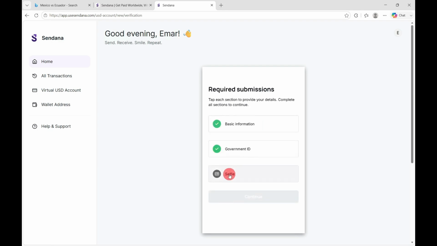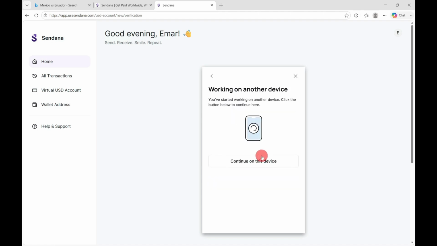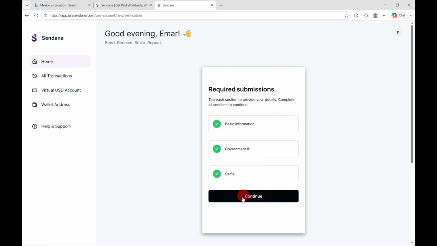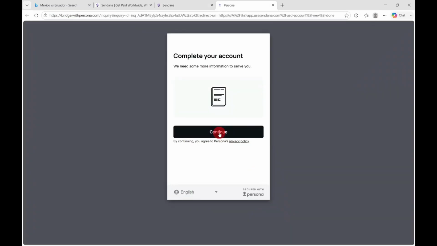Then go ahead and select selfie. So again, you can continue on other device or you can use your laptop to proceed if you have a good camera. Now once your verification is complete, you'll see 3 ticks on your phone. So just go ahead and select continue on device. So here I'm just going to continue again. Go ahead and select next. Here I'm going to select continue.